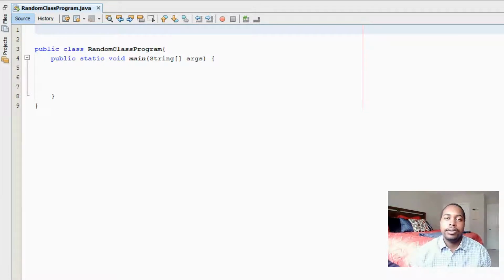Today I'm going to be showing you how to use the random class in Java. So it's going to be pretty short. So first we need to import our random class.